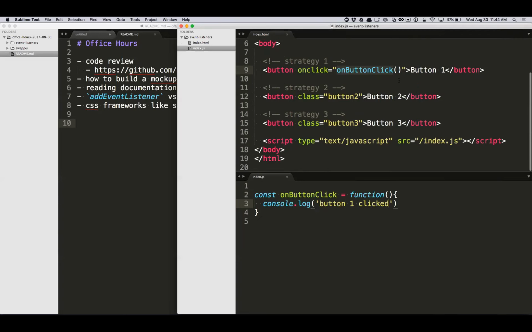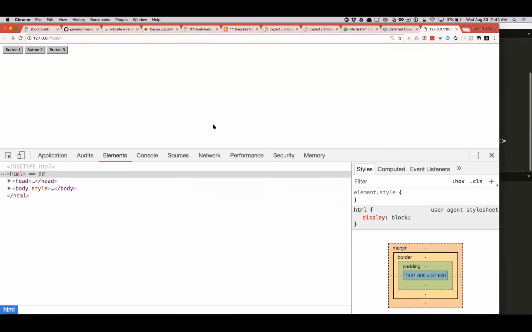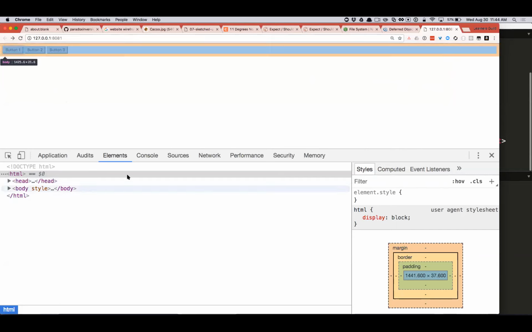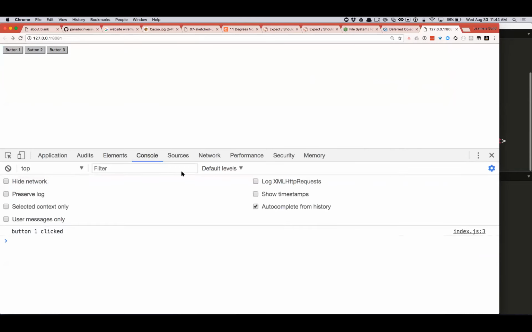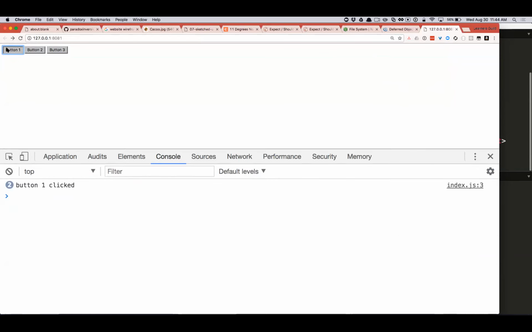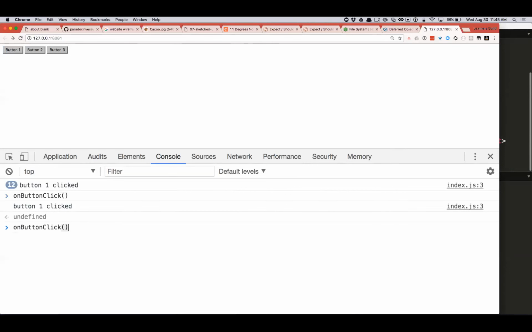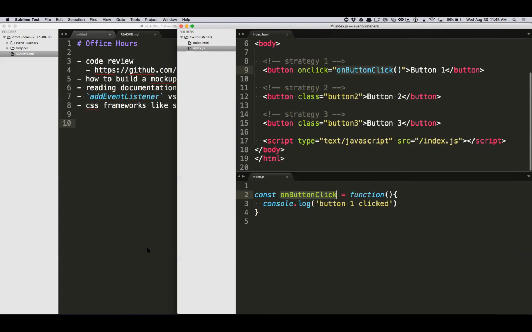And we'll just console log button 1 clicked. And let's just make sure that strategy 1 works. So I'll come over here and I click button 1. And we see in the console, what is this? How do I make this go away? There we go. We see in the console that button 1 was clicked. So that works, right? We can also just call this global function whenever we want, because it's just a global function.